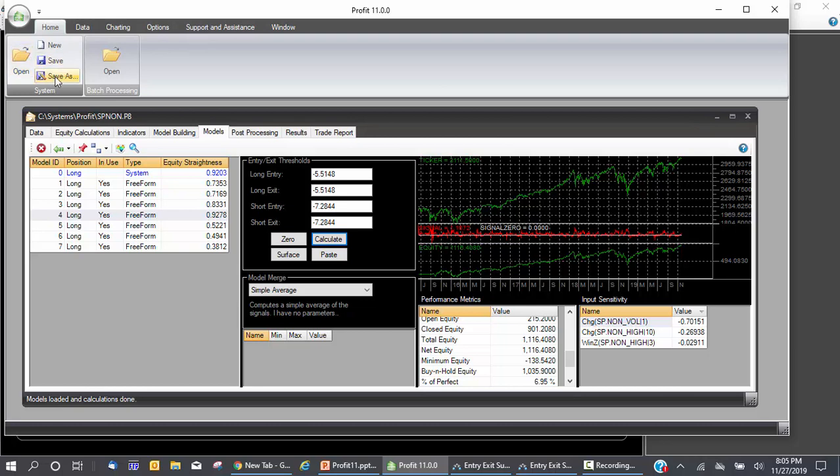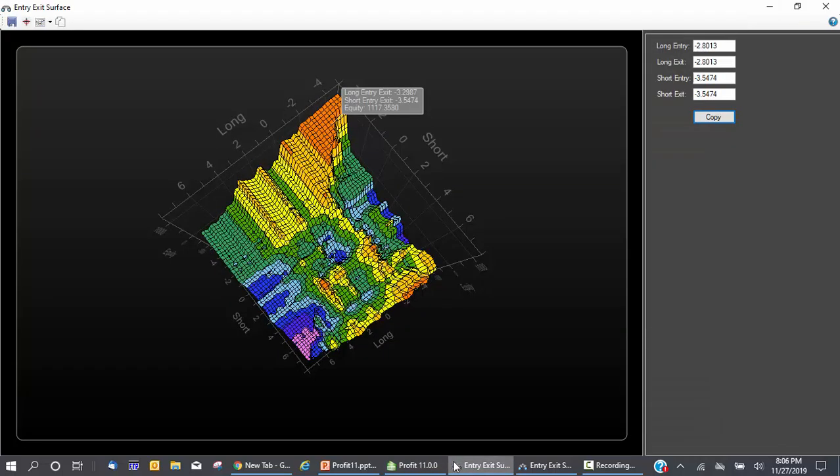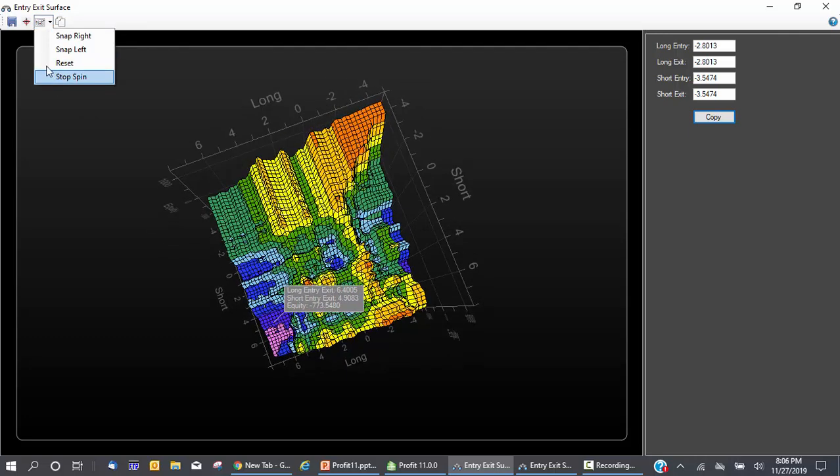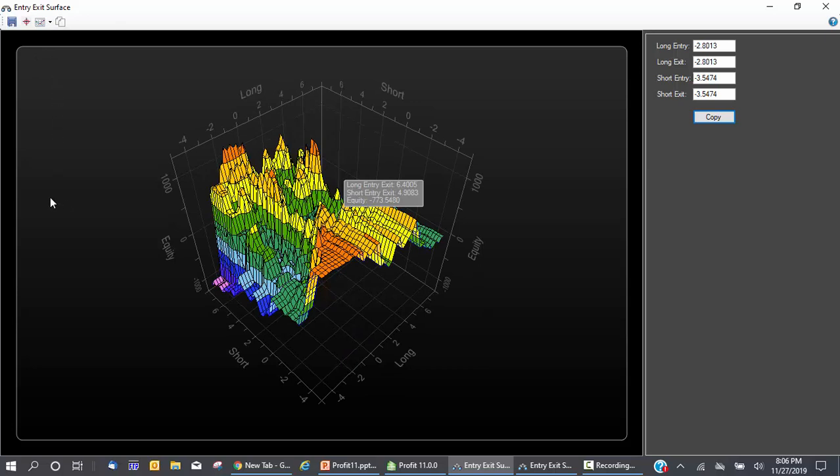Now, when you save your system, it will save these thresholds along with it. What you might want to consider doing is from time to time, weekly, monthly, quarterly, come in and take certain key models and do surface plots and take a look at how they're changing through time. Maybe you want to keep track of how this is changing. So let's hit the reset. Oops, stop spin. Hit the reset, and maybe you want to capture this so you can copy it to a clipboard and paste it into Microsoft Word or Google Docs or whatever is appropriate.